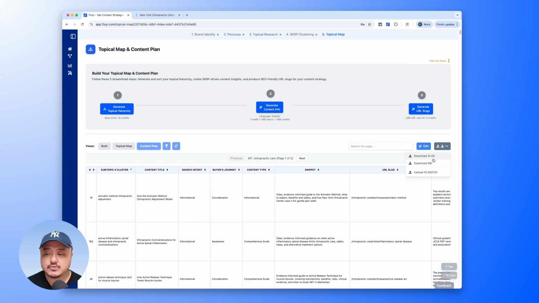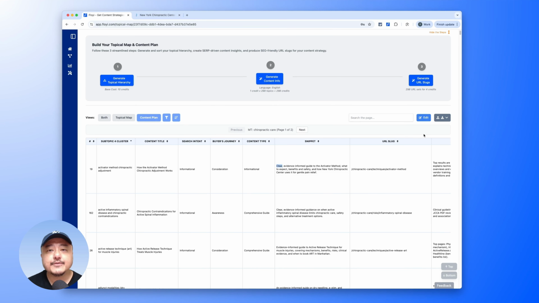And if you want to, you can always download the Excel file, edit your hierarchy, make edits to it, and upload it back onto Floyi, and then you can go and generate your content information and your URL slugs. If you upload new keywords, it'll give you a little message saying that certain keywords are missing SERP data, so it'll give you the option to fetch new SERP data. In order to generate content information, the content titles and the SERP analysis, you need to have SERP data, right? So it will give you that option to fetch the SERP data, and then you'll be able to generate all the content information.